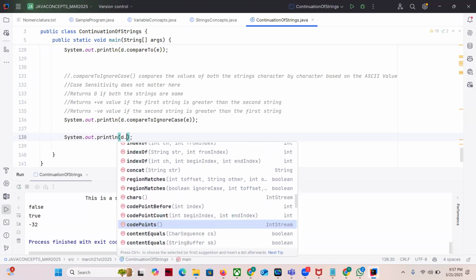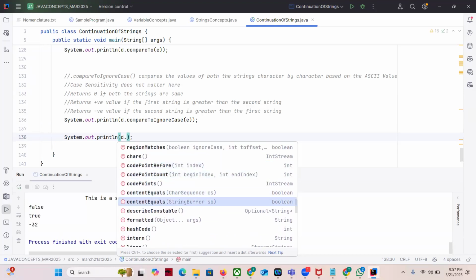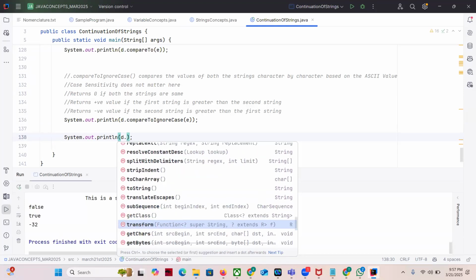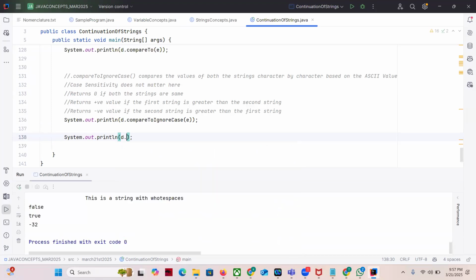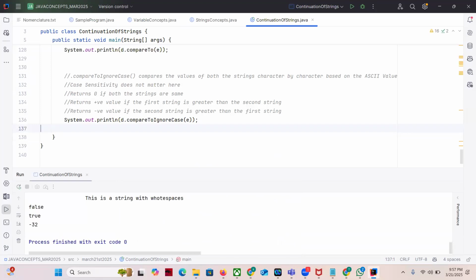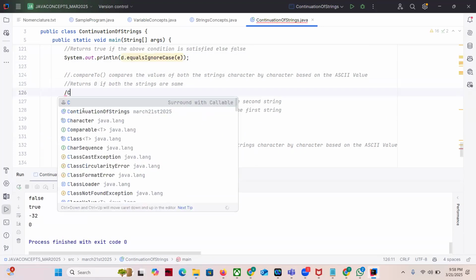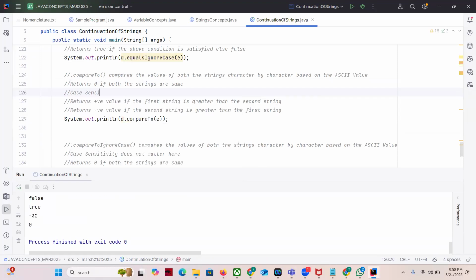So how many functions do I have to discuss? Index of is there. If it is not case sensitive, if there is an ignore case, then it will take a 0. In this case, it will be 0. Case sensitivity matters here.